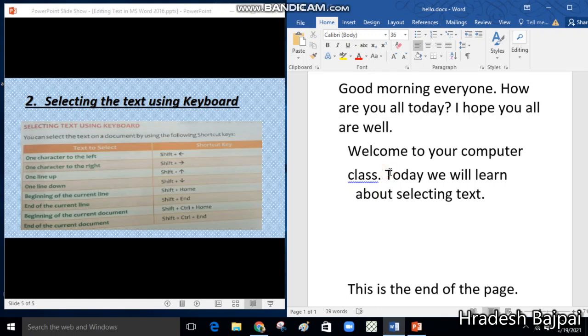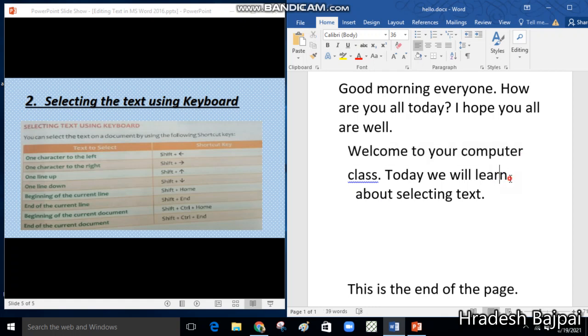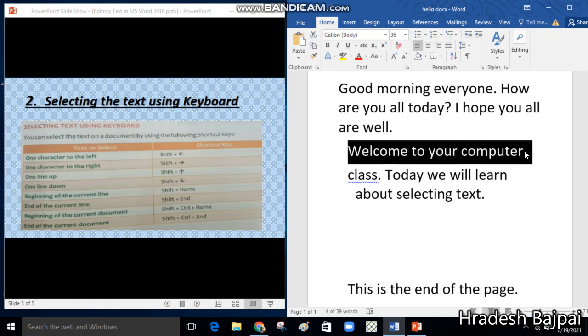Okay, now suppose you are at the beginning of any line, your mouse cursor is at the beginning of any line, and you want to select the whole line till the end, so press Shift plus End key. You can select the whole line. And suppose the reverse situation: if you are at the end of any line and you want to select till the beginning of the line, then press Shift plus Home key.